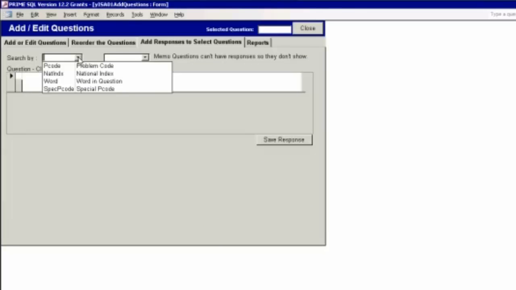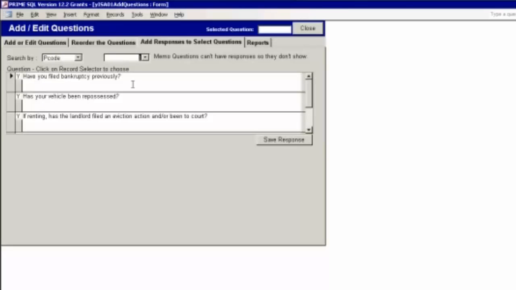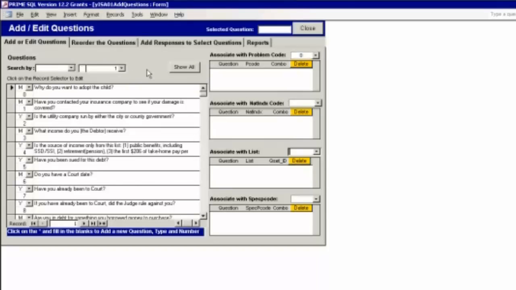So let me see if that's in here. I'm not sure we can. Okay, there you go. So here's a particular one: have you filed bankruptcy? If you get a yes, what's the response? And you can save these responses.